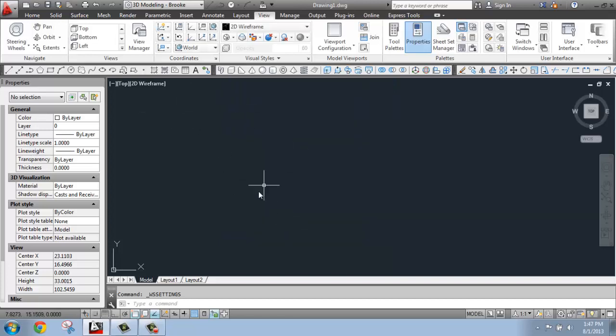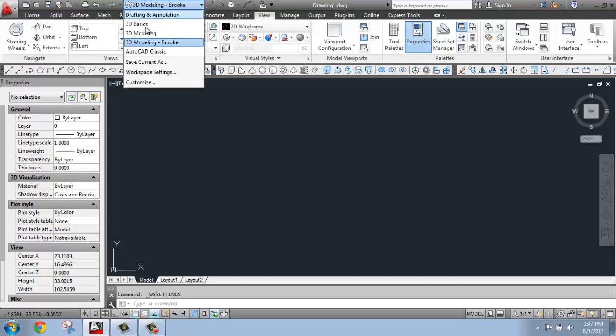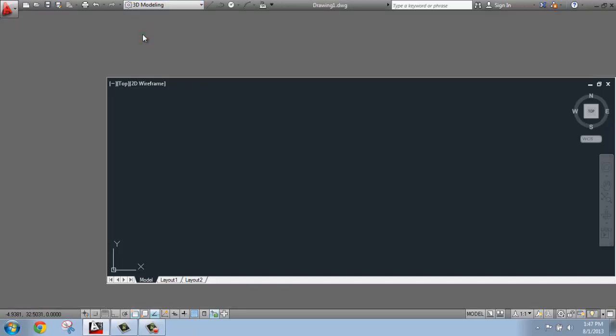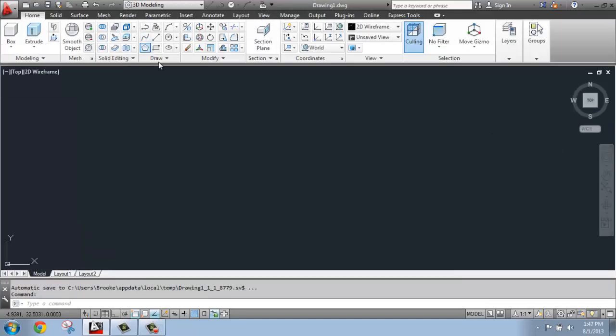Now, if I decide at any time that there's a workspace that I don't want anymore, it's a little bit trickier to get rid of it, but it's very doable. What I'm actually going to do is delete the one I just made. So I'm going to go up and just change it back to the default 3D modeling view. So this is what it looks like standard. And what I do now is actually type in the word workspace.